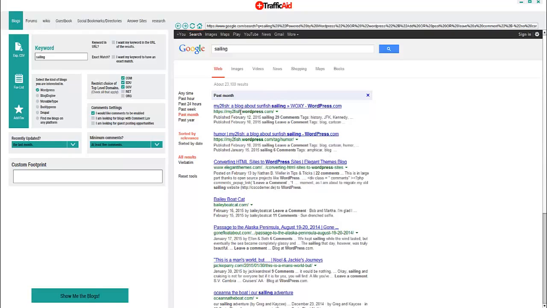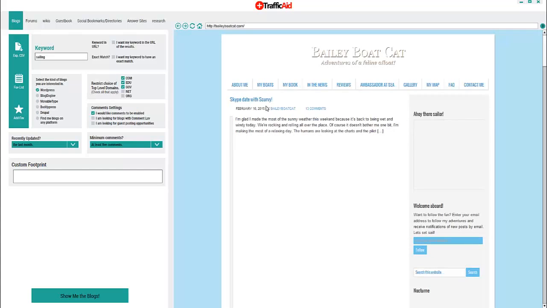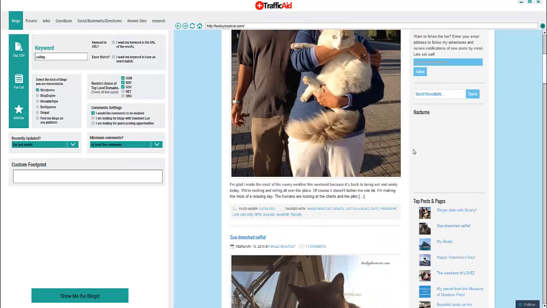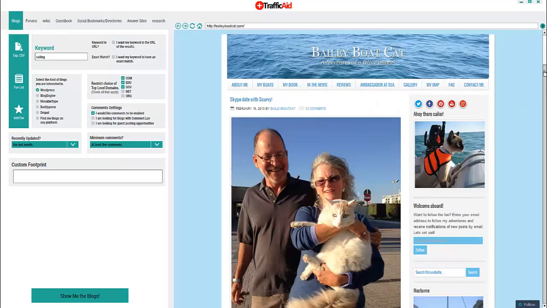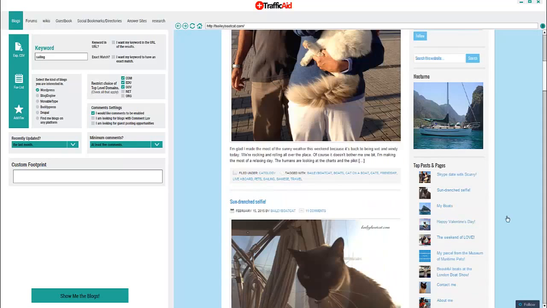So let's scroll through, see what looks interesting. Bailey Boatcat looks interesting to me, so I'm going to click into that one. And we can see they actually had a post today. So this is a very active blog. It probably has a lot of readers, judging by the number of comments on each post. 13 on a blog that was just posted today, 11 on one that was posted yesterday.